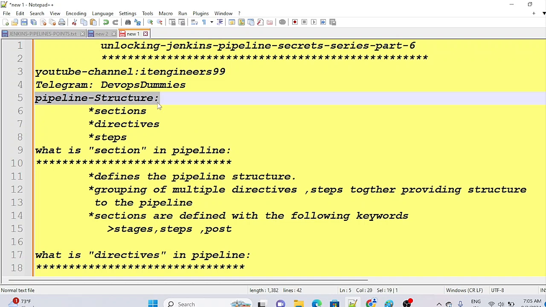As you know very well, the pipeline basically contains three sections. One is sections, second one is directives, third one is steps. In the sections, I already mentioned the section always defines the pipeline structure because, whether you are talking about the declarative pipeline or scripted pipelines, most of the time we are focusing on the combination of declarative pipeline with Groovy.